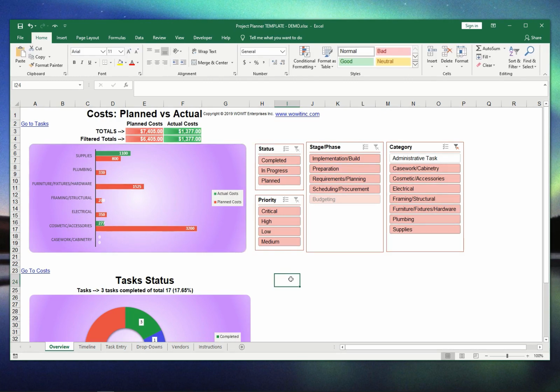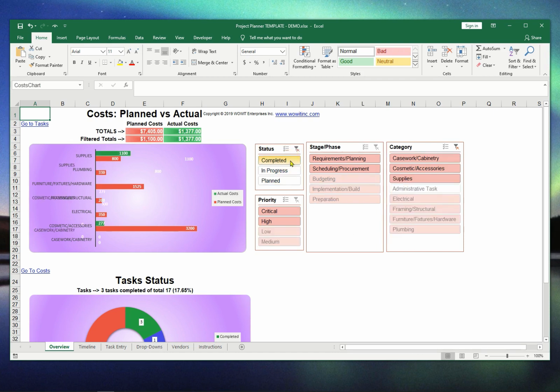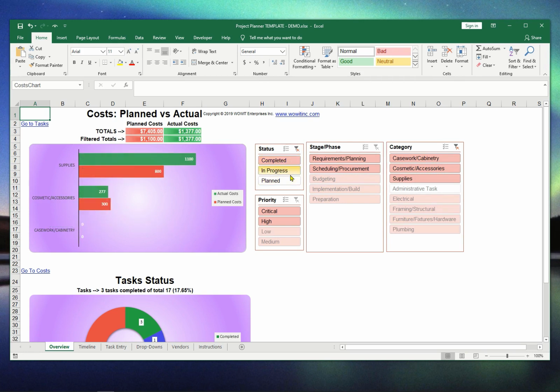Now, the cost chart can be filtered in different ways. So right now, you'll see there are a number of selections. I'm going to call these blocks. There's a status block, a priority block, stage phase block, and a category block. You have different ways of using the blocks. I'll use status to demonstrate. If I click on completed, you'll see the other boxes are no longer selected. They're not colored. And you'll see there's a corresponding change in information displayed on your chart.